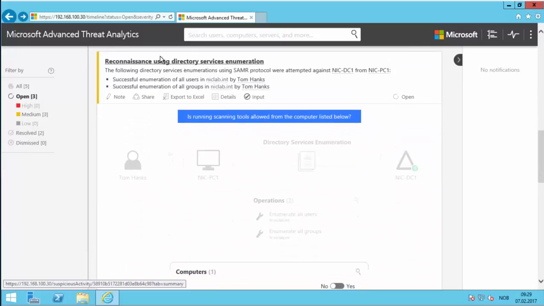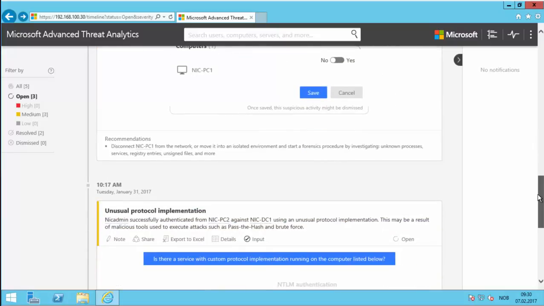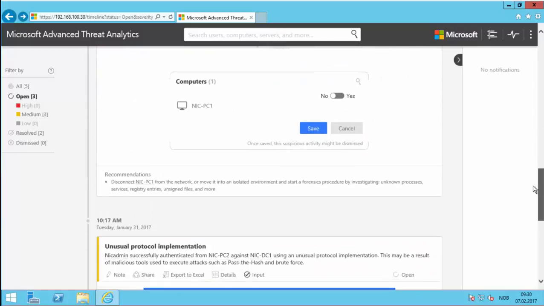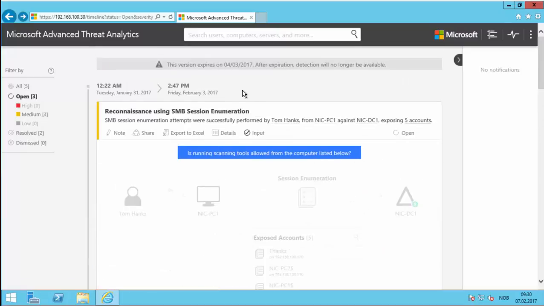We also have reconnaissance using directory services enumeration. That was triggered when we used the net group command to list out groups and users from the domain. So it doesn't trigger a lot of alerts, but at least it triggers something. It will give you enough to get you started into an investigation, hopefully find an attacker this way. Next up I will show you the ATP console.